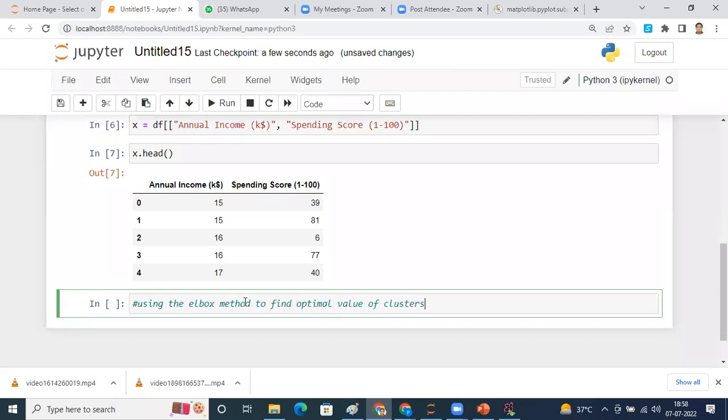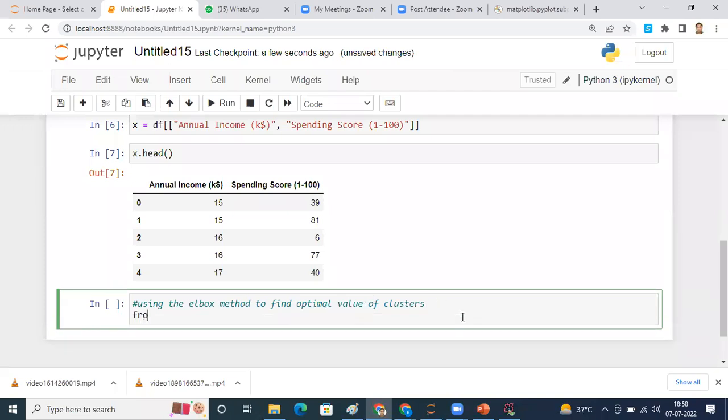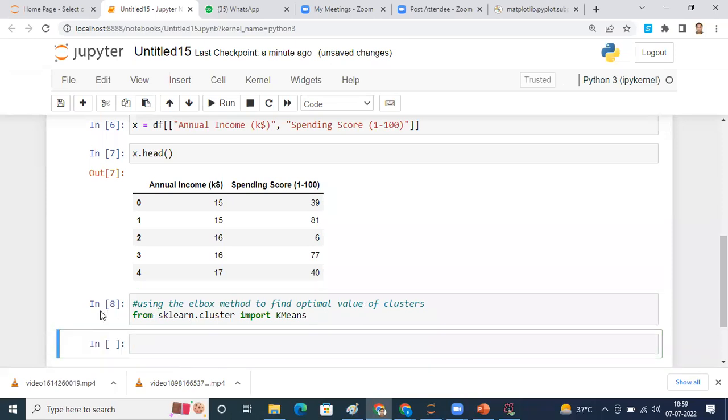So we'll plot our elbow plot, and from that we'll identify what number we are getting for this particular data set. For the same purpose, let me import a library from sklearn.cluster. Import KMeans. Done. Now move ahead.